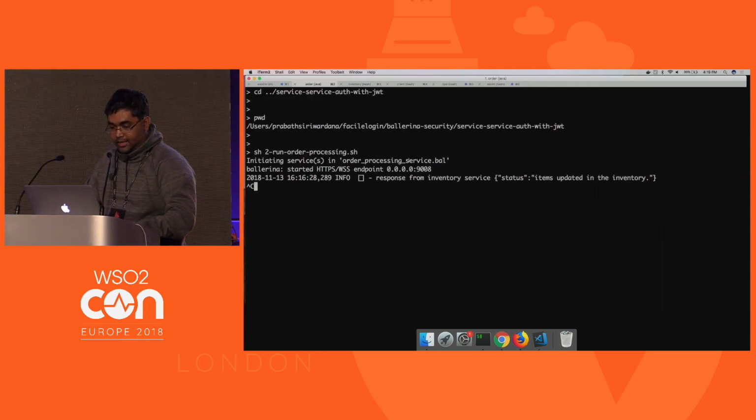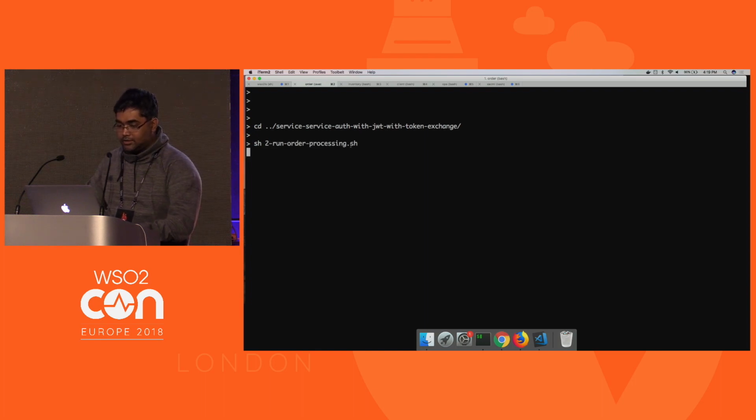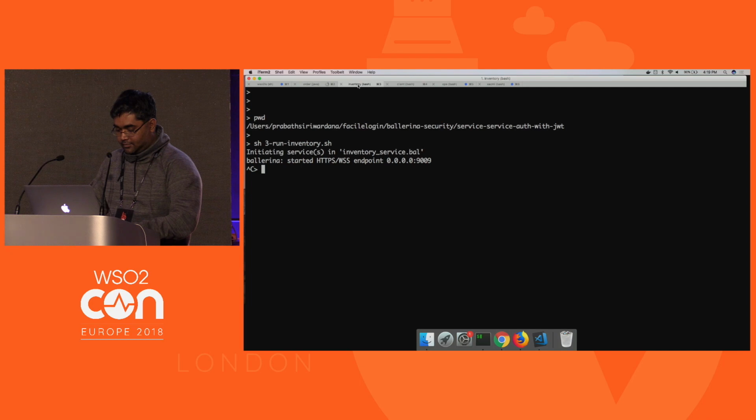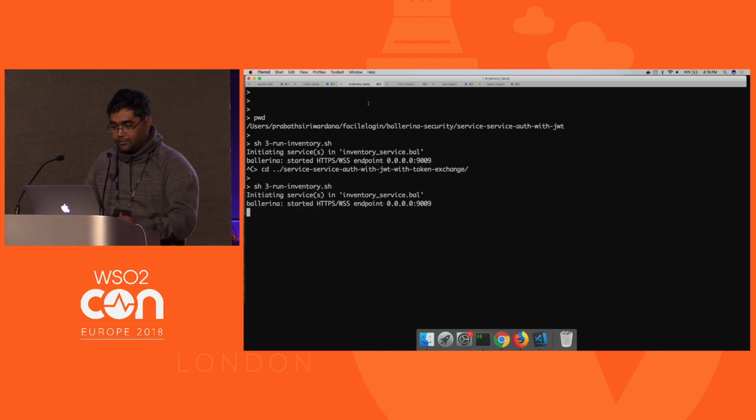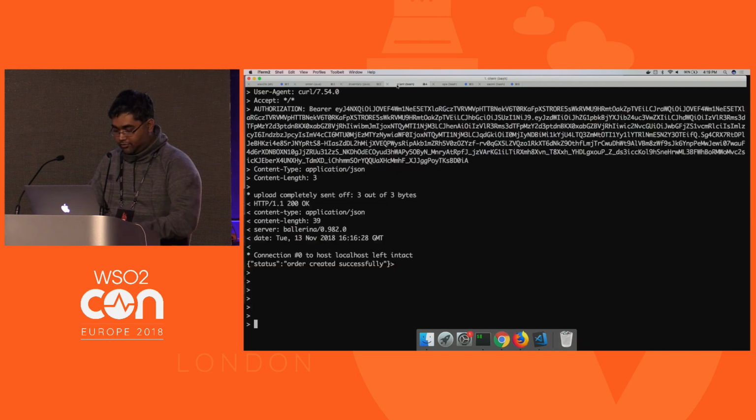I'm using the same STS, with token exchange, and I'll start the order processing microservice. Same for inventory. Okay, and now same for the client.